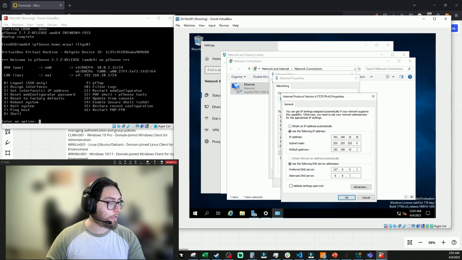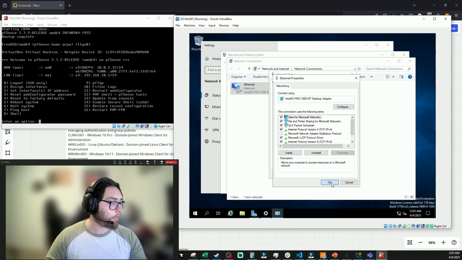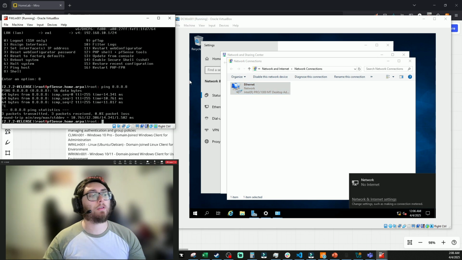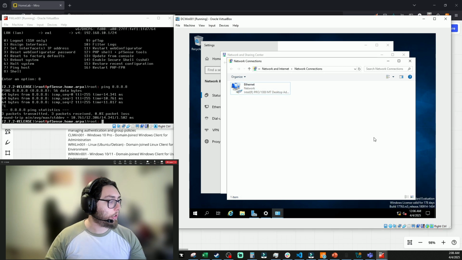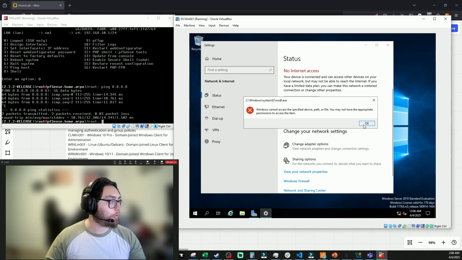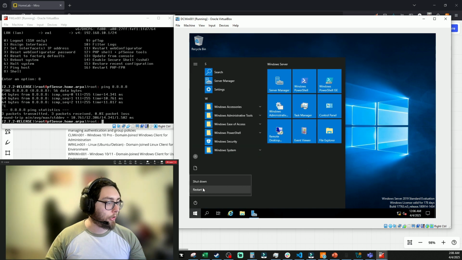So we're going to be using 8.8.8.8, which is associated to Google. Click OK, OK, and close. And so just as a test, we can ping from our firewall, which means external connectivity is fine, but the connectivity issues are going to be on the DC itself. So I think after changing those adapter settings, we may need to give the system another reboot.